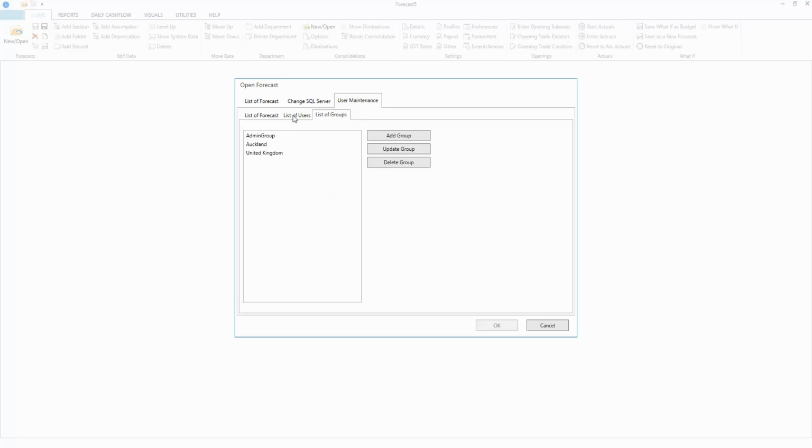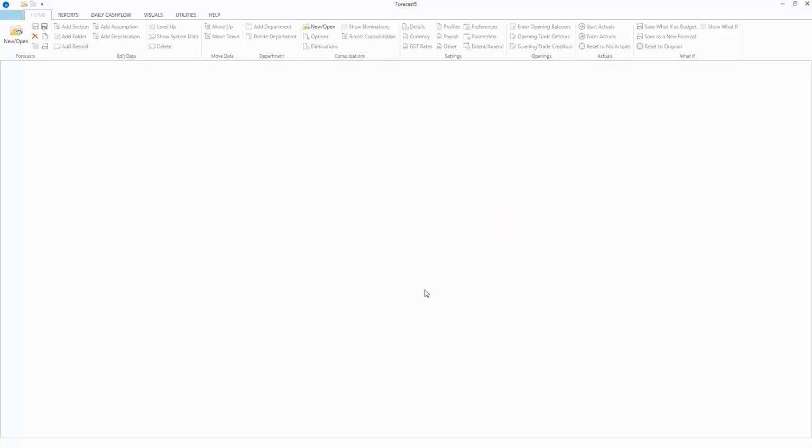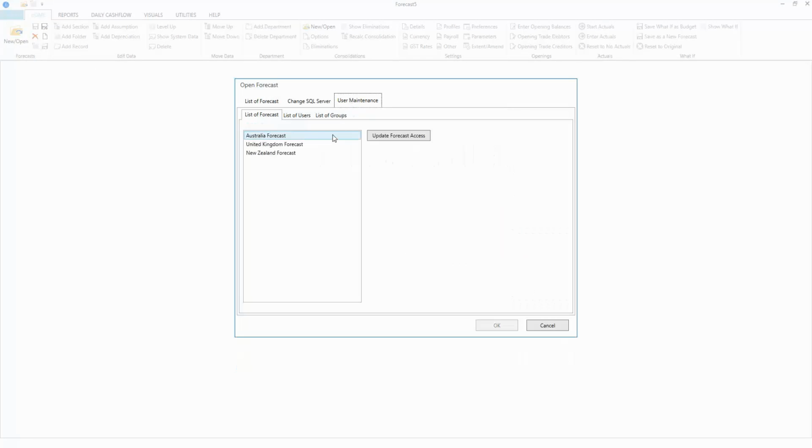Now going to the list of users tab, we can select user 1. Select update user 1 and from the group display box select Auckland and add this to their groups. If you remove admin group from the user 1 group, this user is now restricted to only access forecasts for which it is a member, e.g. the Auckland groups.